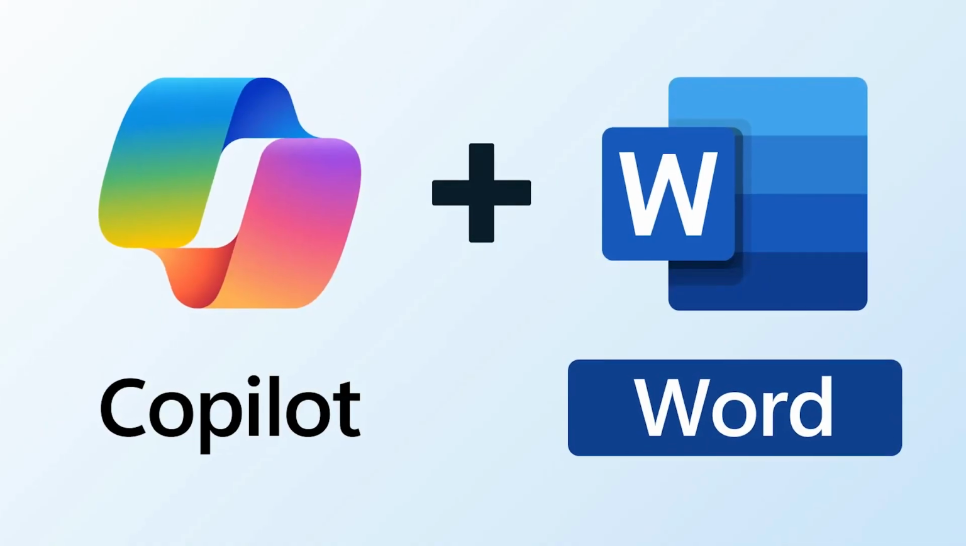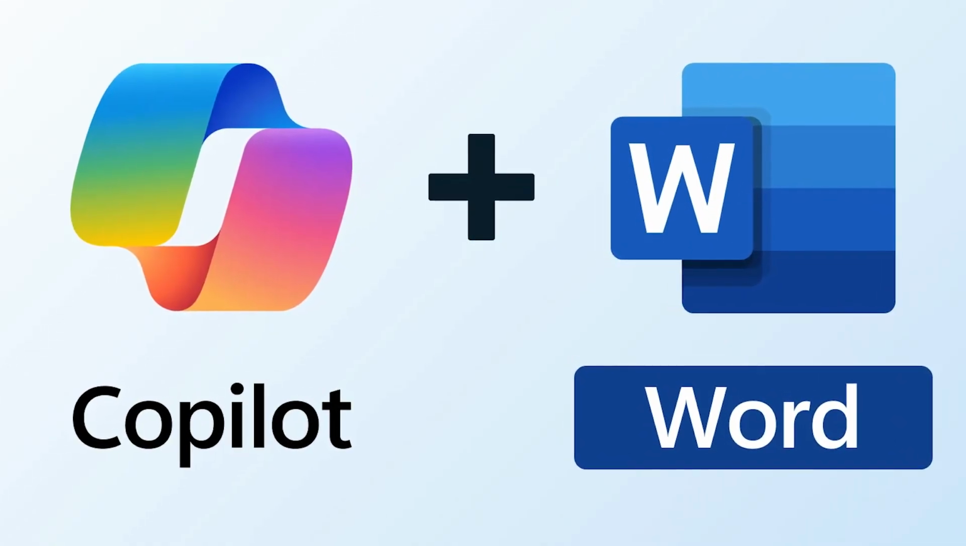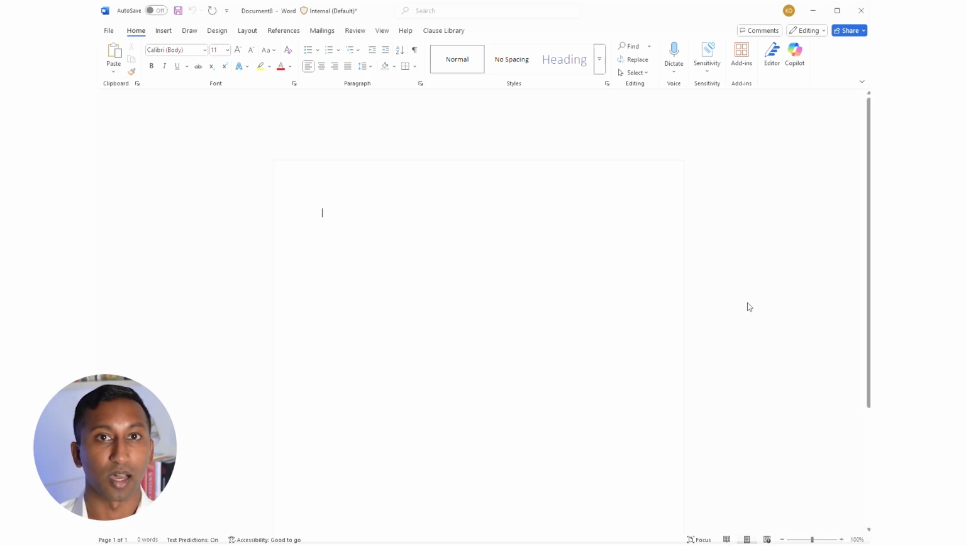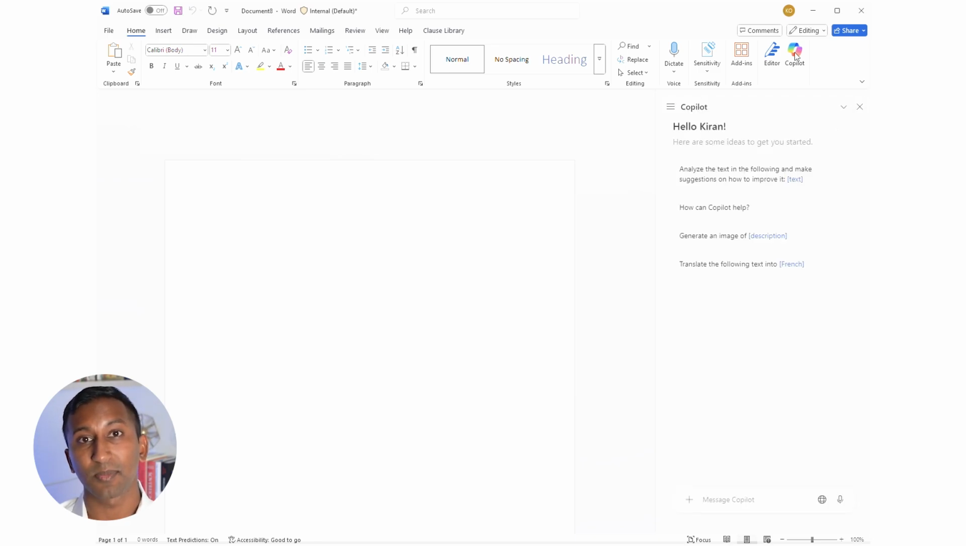In today's episode, we're going to take a deep dive into Word in Copilot and how you can use it to your advantage. So with that being said, let's get right into it. First, open Word and let's look for the Copilot button on the ribbon. Once you click it, a chat panel appears on the right side of your screen. This is where you type in natural language prompts, basically just telling Copilot what you want.